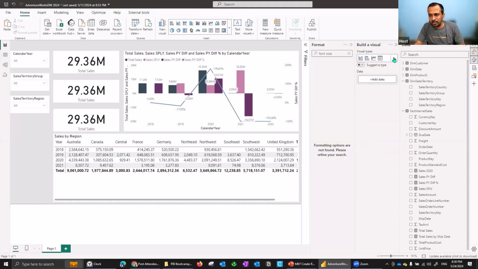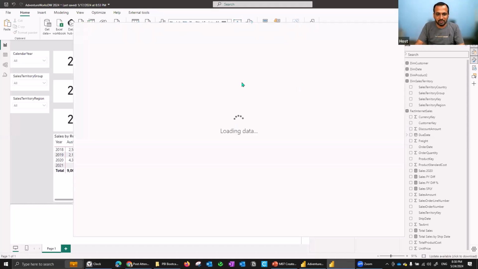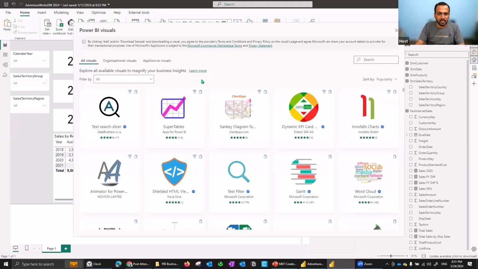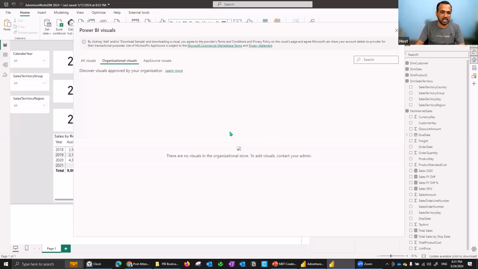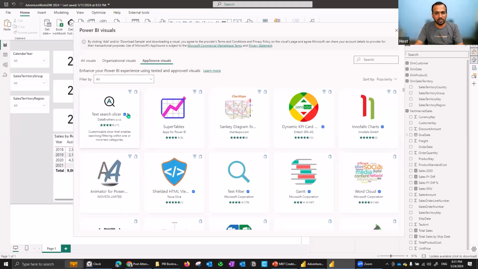Basically, if you click on the build visual type, we have the three dot option here. You need to click here, and here we have Get more visuals. When you click on this, you need to log into your Power BI account, then only this will open up. From this pop-up, we have all visuals, organizational visuals, if they have allowed some visuals, then it will come up here, or apps from the app store. They have plenty of visuals here. Whatever has the tick option, we can use that.